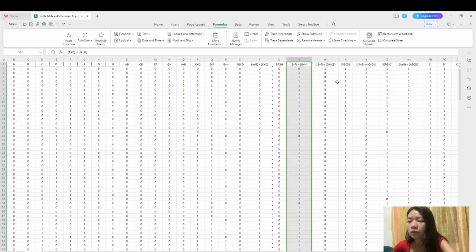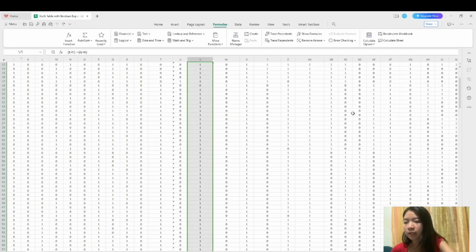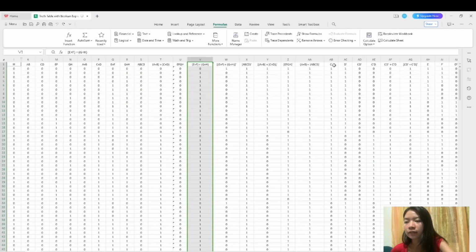The same goes with here, A, B, C, D. I just used the NOT in the logical and based on the letter here, since it is located in column S and row 2. The same goes with here, like this. Just use the NOT on the logical.